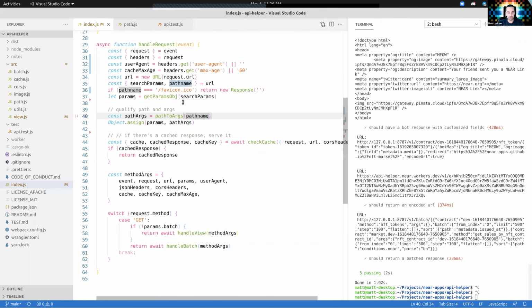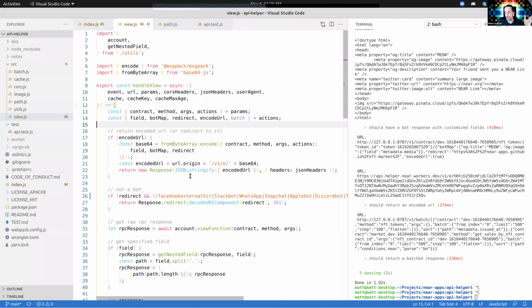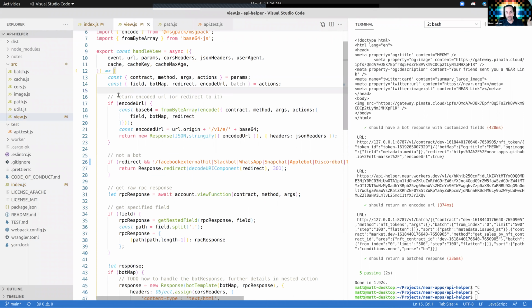And it comes through, it gets parsed, it gets cached. There's obviously a handle the view method, handle a batch method. Let's look at those really quick. So handling a view is really super basic. There's the parameters: contract, method, args, actions. And then if you unpack actions, you get things like field, bot map, redirect, encode URL.